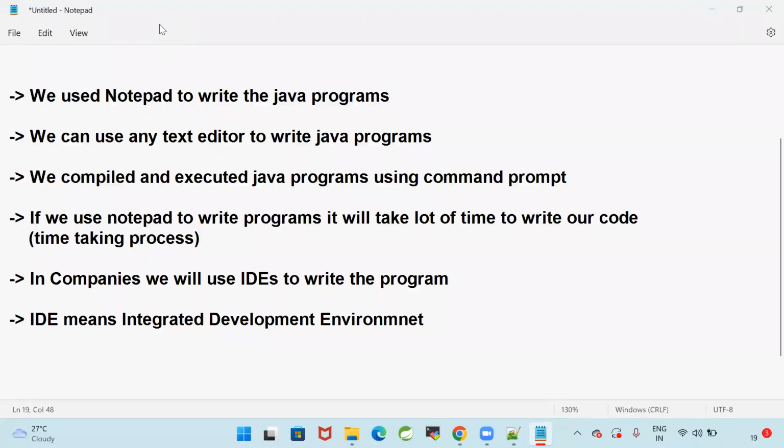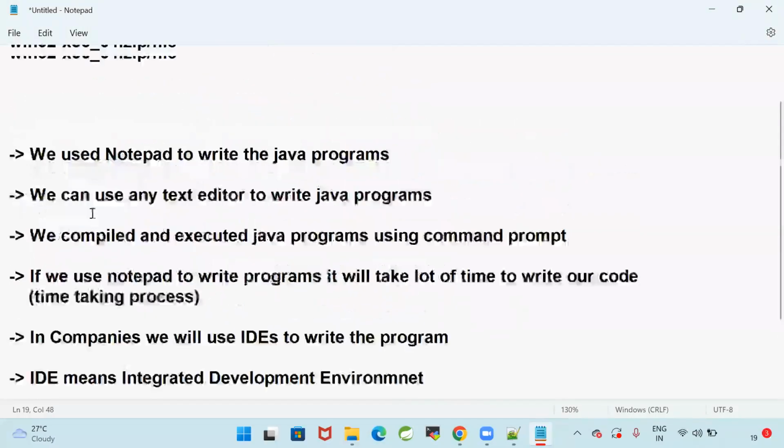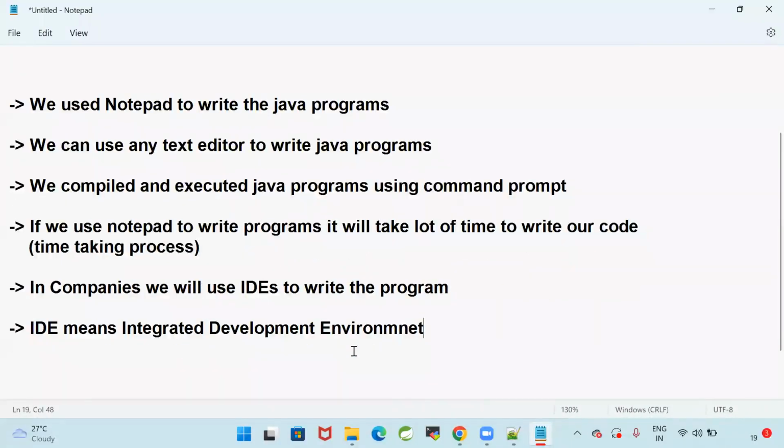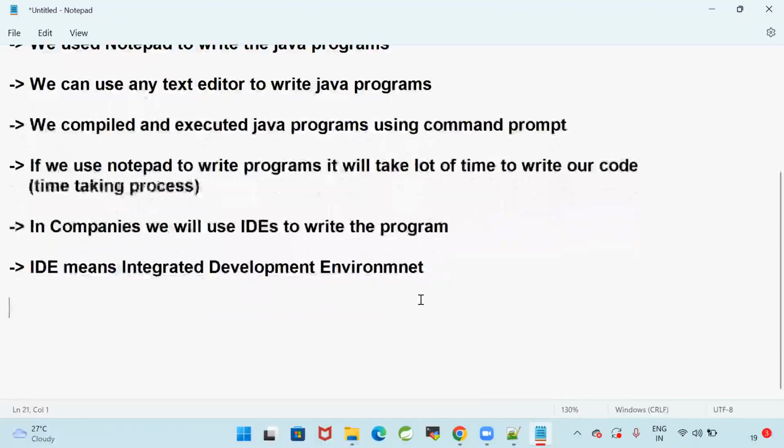Yeah, perfect. What is an IDE? IDE means integrated development environment. We used Notepad to write the programs. We can use any text editor also. We compiled and executed the program from the CMD. If we use Notepad to write the programs, it will take a lot of time to write our code. It is a time-taking process. In companies, we will use IDEs to write the programs. If we use an IDE, we can write more code in less time.